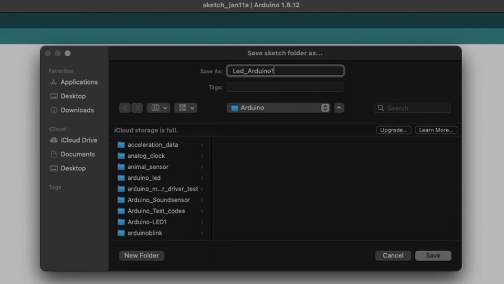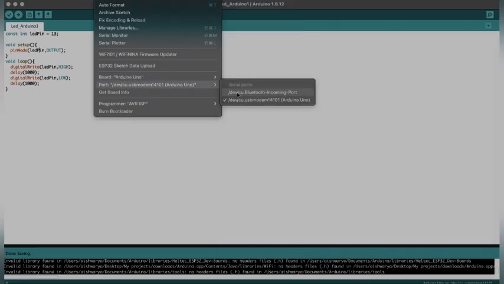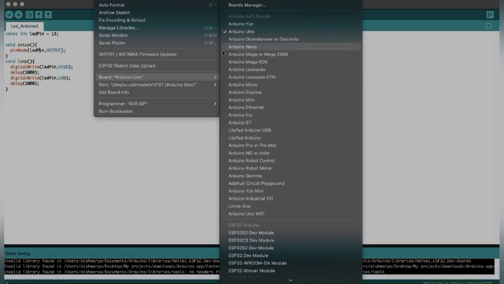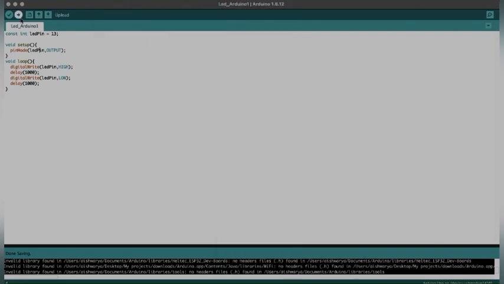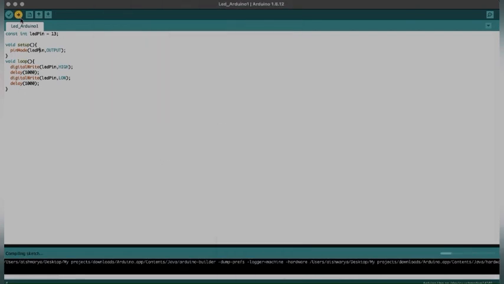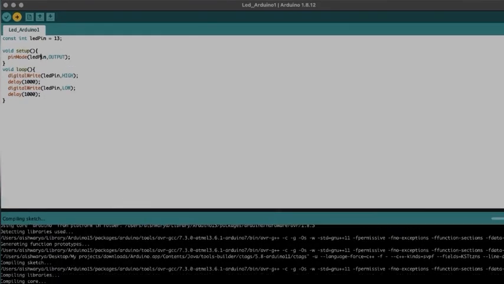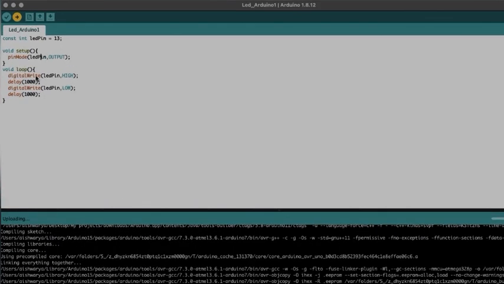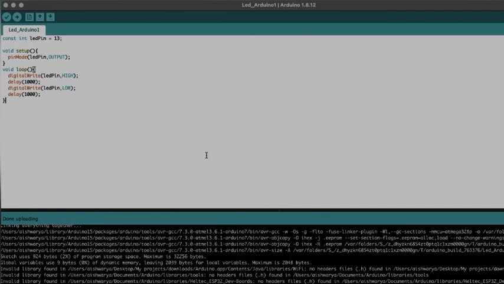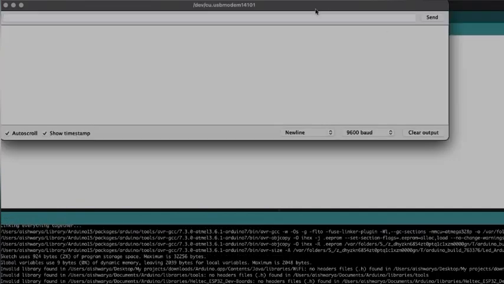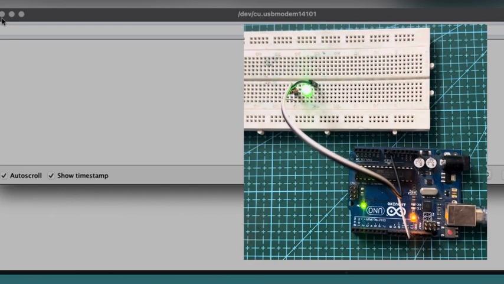Right after you save it, now it's time for us to upload the code by selecting the right port and right board. Okay, this is in your tools section. So you'll have to go to the tools section and select the right board and right port. So after compiling your sketch, now it's time for you to upload the code and it's done uploading.